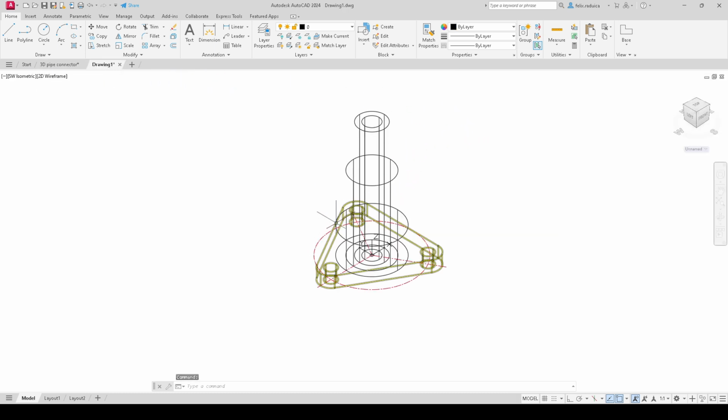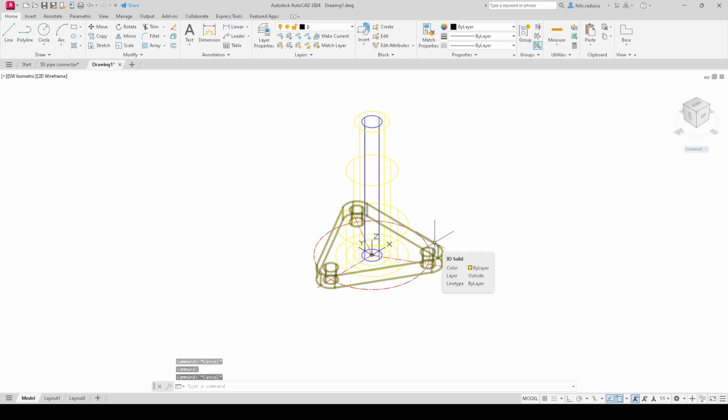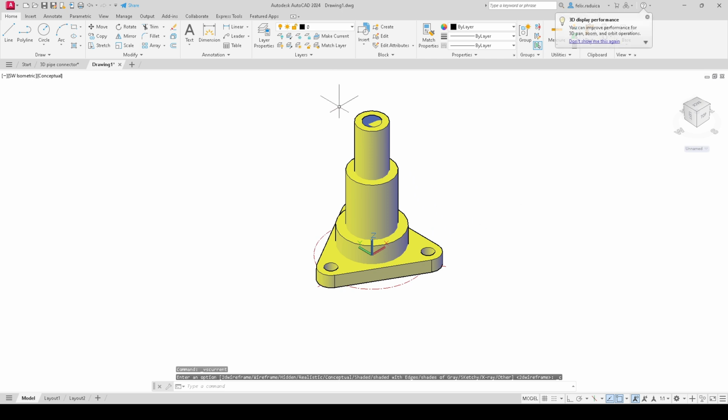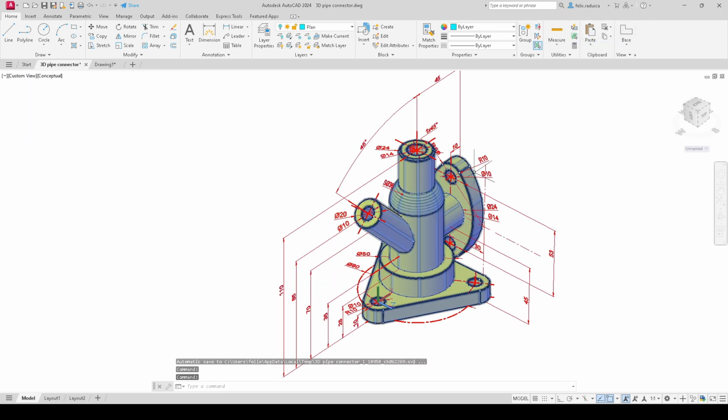So we'll switch these properly. This one and this one and this one need to be on the outside, and this one needs to be on the inside. And now if we look into how this looks with the conceptual view turned on, we can see we have a similar body to the one we are trying to model here.